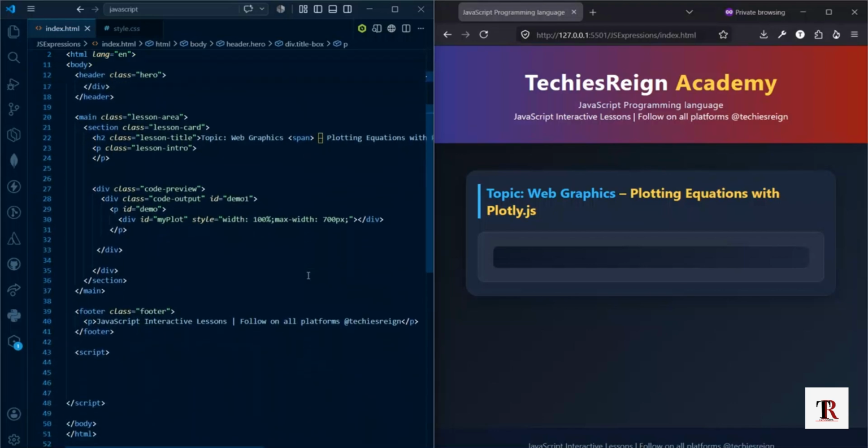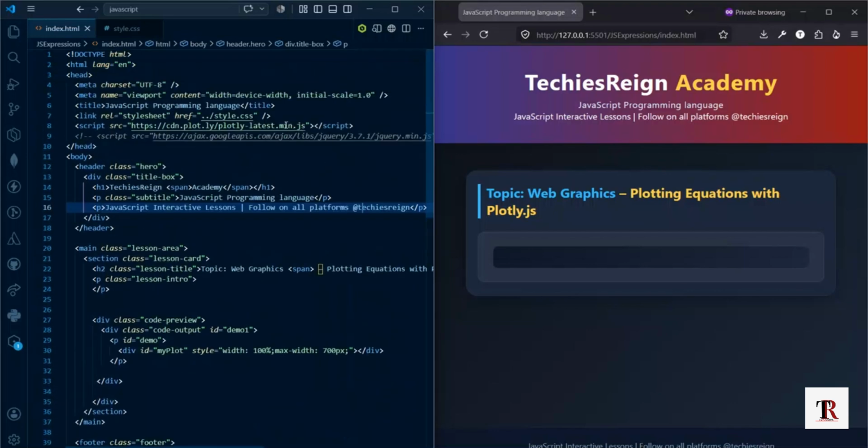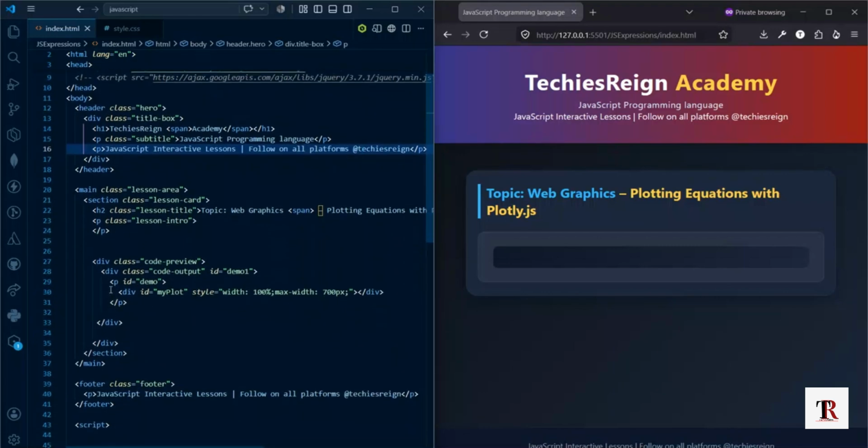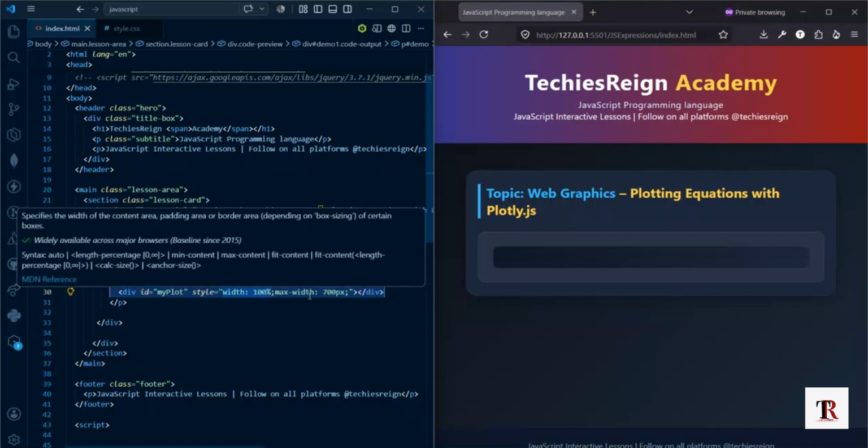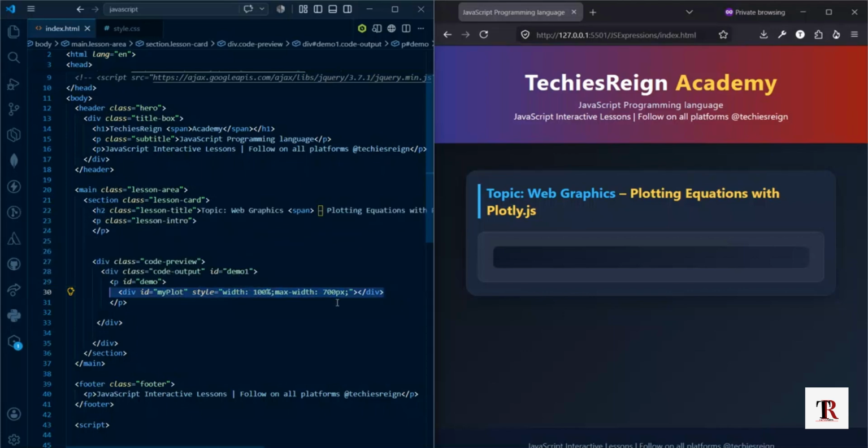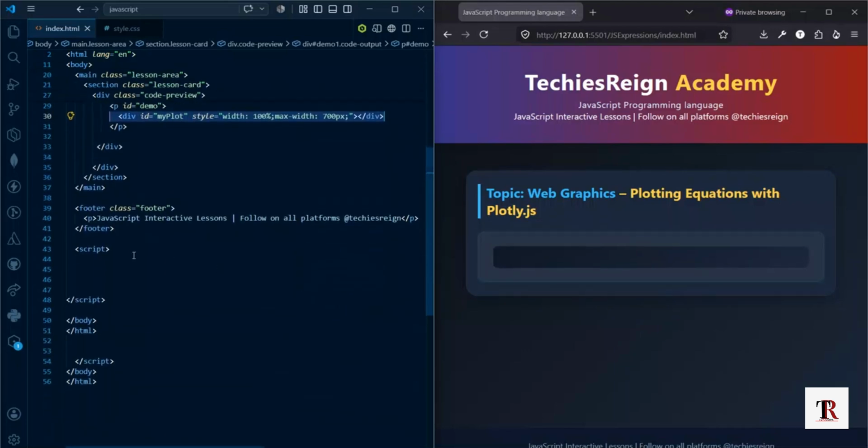So if you look at my HTML part, I have the CDN that links to the Plotly library, as well as an empty div inside my HTML that contains an ID of my plot, styled with the width and max width elements in order to define the space and the area that these equations will occupy in my web page. So let's move into the script part of our boilerplate code and let's start adding our code.